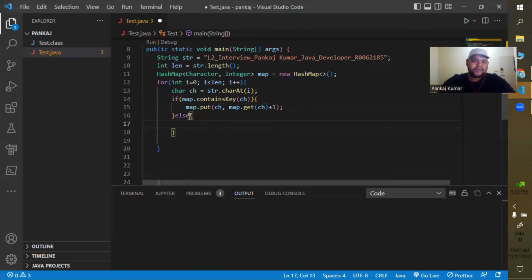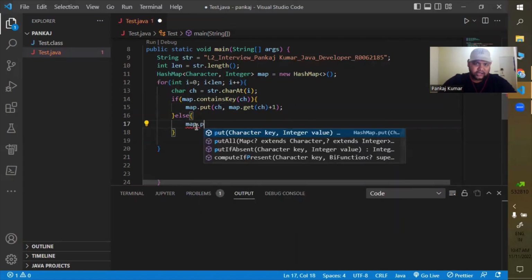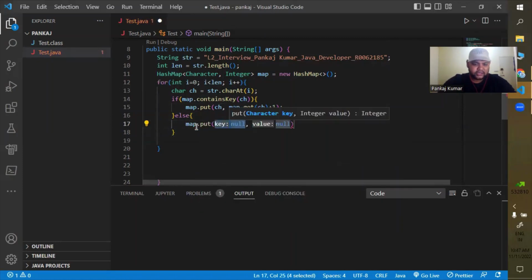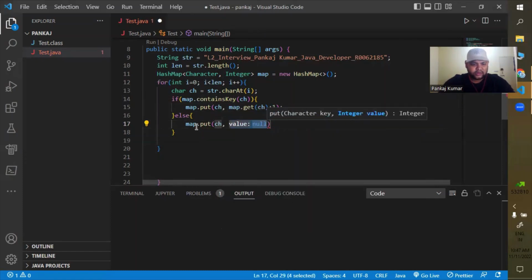Okay, now if the character is not available, there will be two cases: whether that particular ith position character is available in my hash map already. In that case, we have handled. Now, if that is not already available, it means it is occurring the first time. So we have to put that character into our hash map as key, and the value will be 1. That's it. So now we have created our hash map.